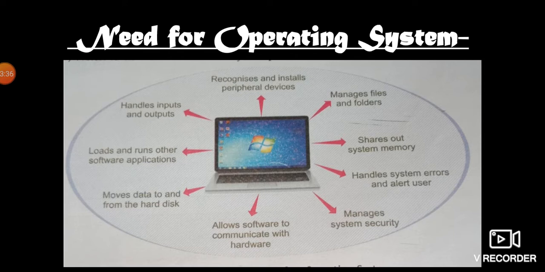And we need an operating system to move data to and from the hard disk, which is related to the manipulation of the file system. Whenever we want to save or move our data in the hard disk, the operating system saves or moves our data. And whenever we want to retrieve or access our data, it is read from the hard disk, and it shows the data or information to us on an output device.